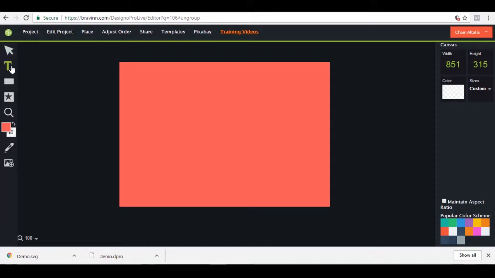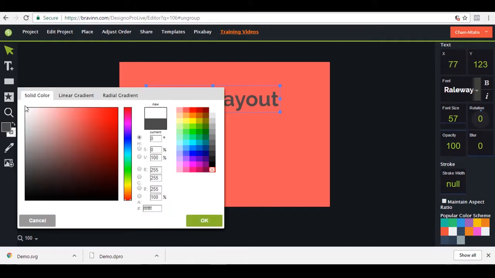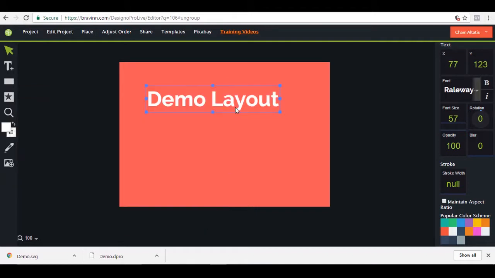And I can do anything. I can just add a text and I can say demo layout. I can increase the font size from here. There we go. And I can also choose a font. I can make it bold or italic, although for now I just want to leave it as it is. And again, I can change the color of my text right here, make it white, click OK.